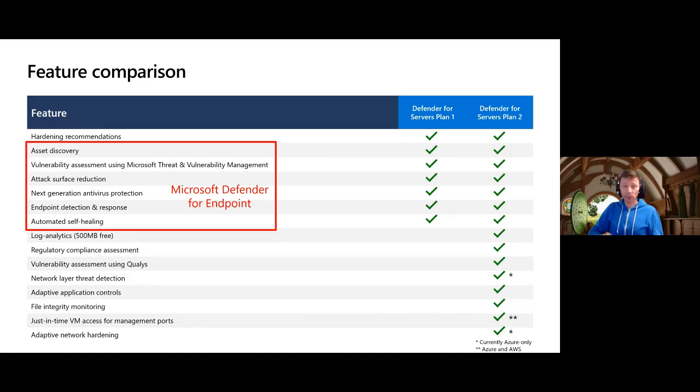The Defender for Server Plan 1, which is a way cheaper option, primarily offers you integration with Defender for Endpoint. Basically, if you decide to enable this plan, you will get, first of all, CSPM, Cloud Security Posture Management capabilities, to help improve the security of your servers. And also, you'll get anti-malware capabilities and EDR capabilities provided by Defender for Endpoint.